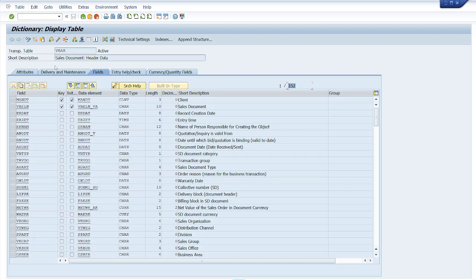Okay, but in our custom table, our Z table, how many fields are there? We have created 4 fields. We can create many more fields also, but as of now we have created 4 fields. So in VBAK, how many fields are there? 152 fields.